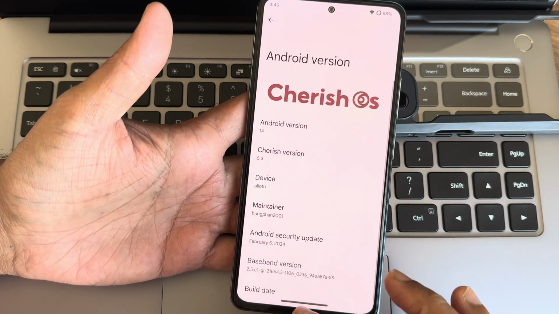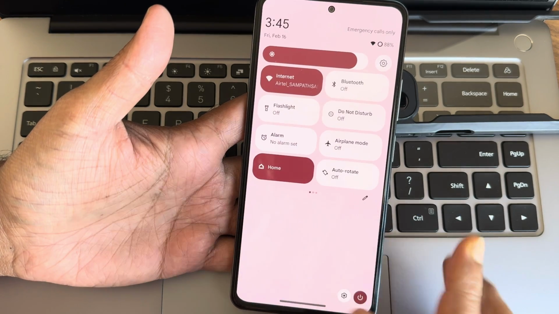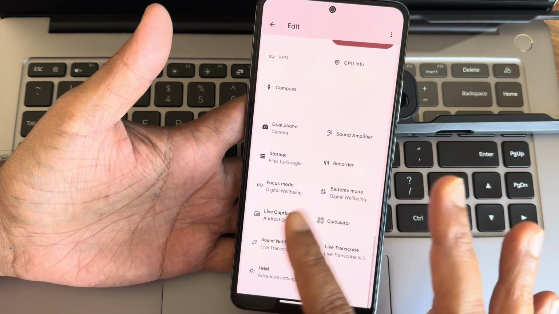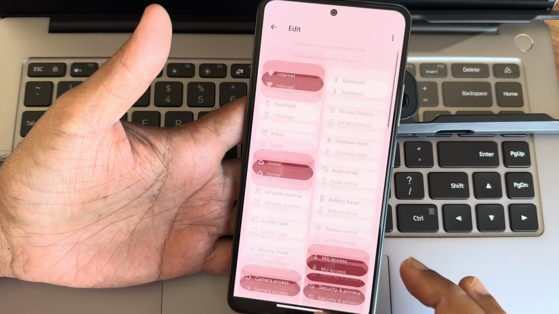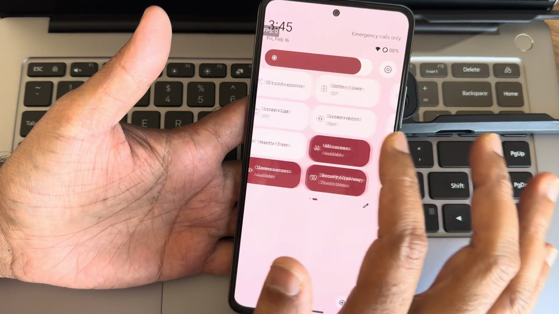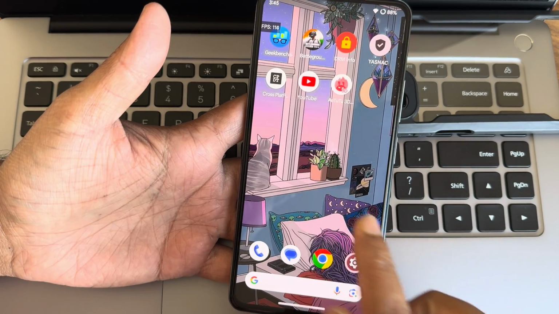SELinux status is enforcing, and this is the typical home screen and wallpaper we get, and these are the quick settings toggles. In the edit section you also get some more, as you can see. For some reason Dolby Atmos is not given here. Anyhow, we'll enable this FPS information. On the left side corner you will see it, and this is the typical home screen.